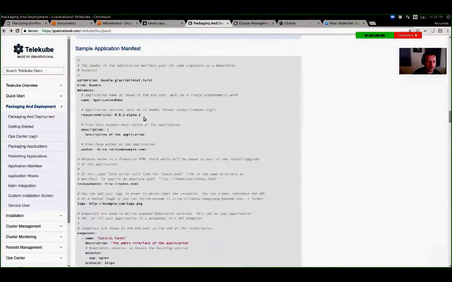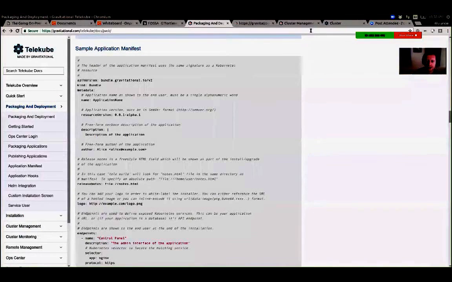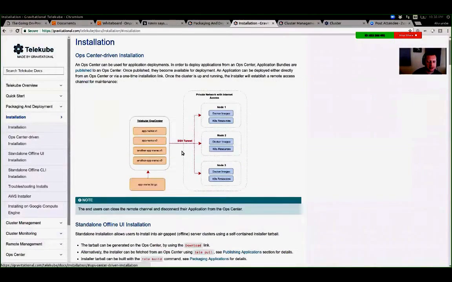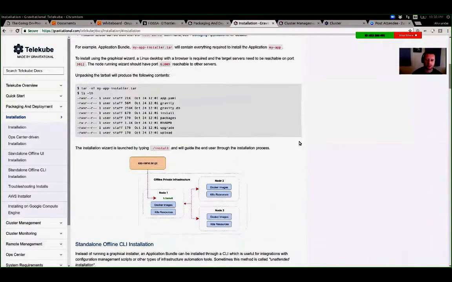With Telecube, I just wanted to show you how Telecube solves this problem. If we go to our documentation, the whole installation we brought down to just one step, called install. Telecube packages your application, all its dependencies, all Kubernetes dependencies, etcd, Docker, and everything that needs to be run, including your Docker images, in one single tarball.